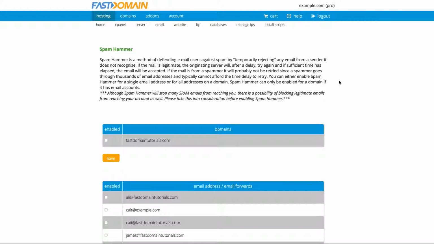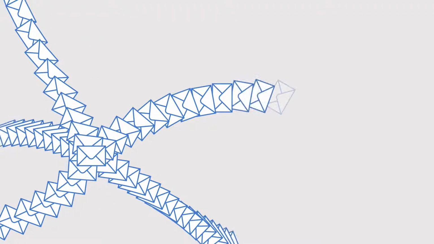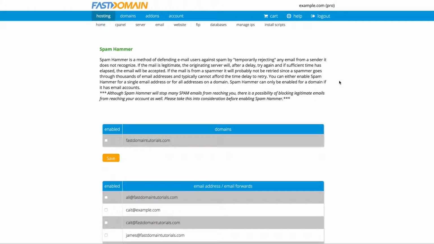But spammers generally won't try again because they're sending so many emails that they just don't have time to send to people who aren't home, so to speak. So when Spam Hammer receives one of those emails again a second time, it assumes that it's not a spammer because they did try again, and it'll let the email in through your inbox.